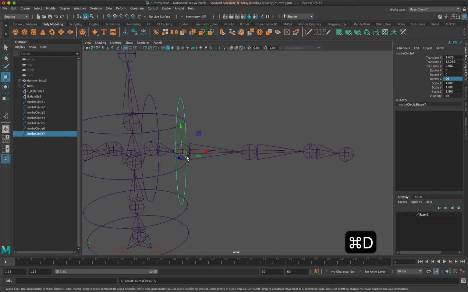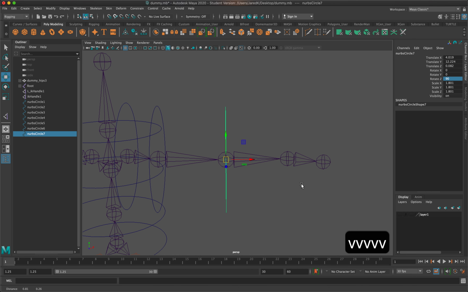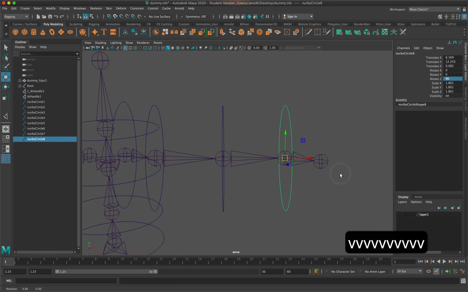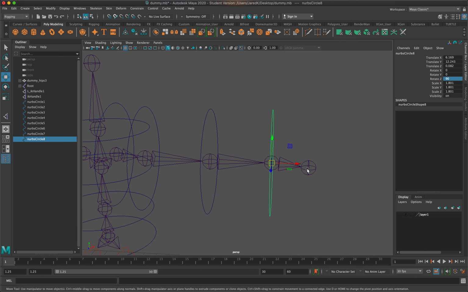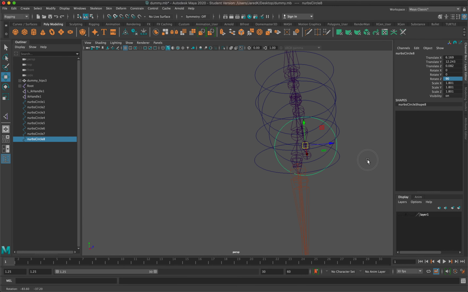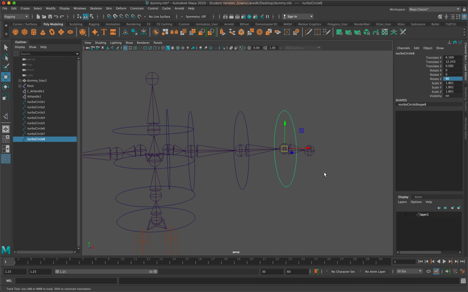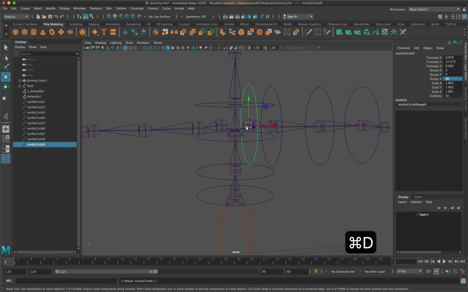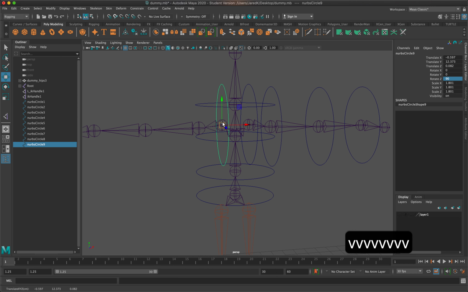So there we go. And I'm not going to put a control on the fingertip either, because it's not necessary. All right, I'm going to do the same over here. So I'm just doing that.